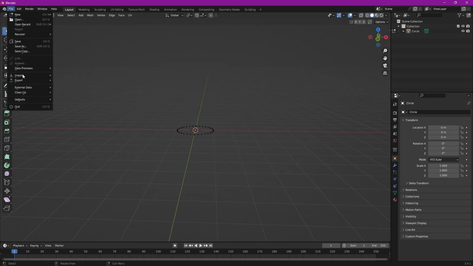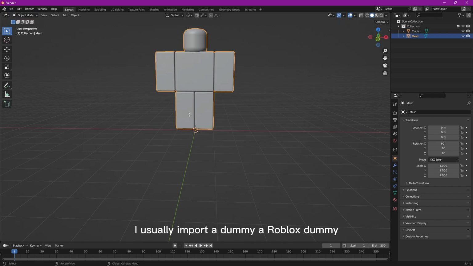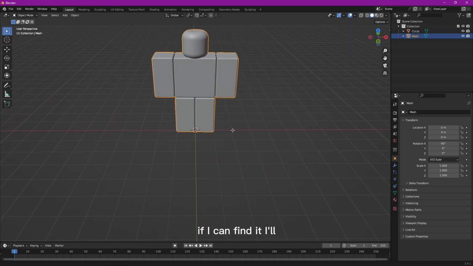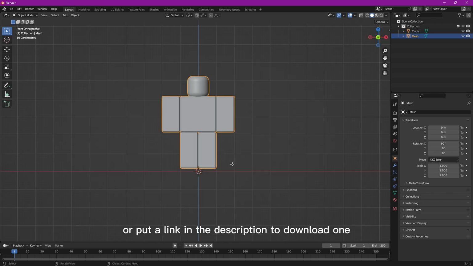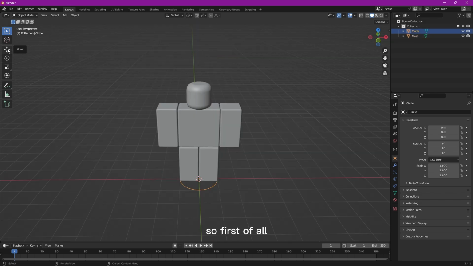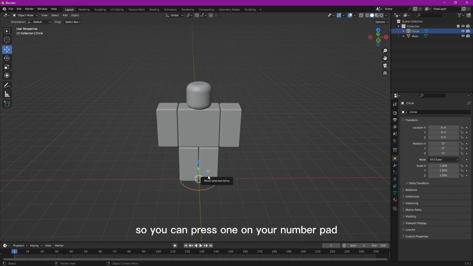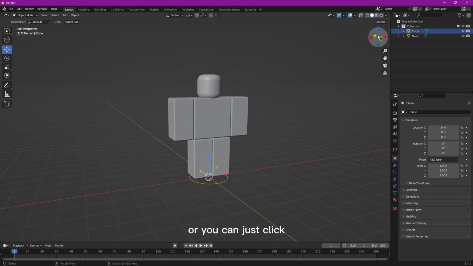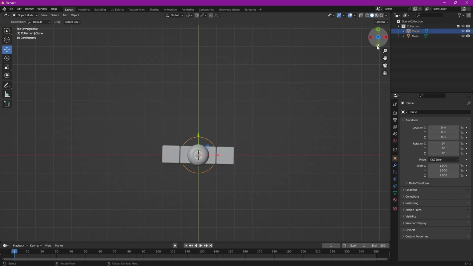If you have one, I usually import a dummy, a Roblox dummy. If I can find it, I'll put a link in the description to download one. First of all, you probably want to move it up to the head, so you can press 1 on your number pad if you have a number pad on your keyboard, or you can just press up here and move it around, or you can just click any of these.